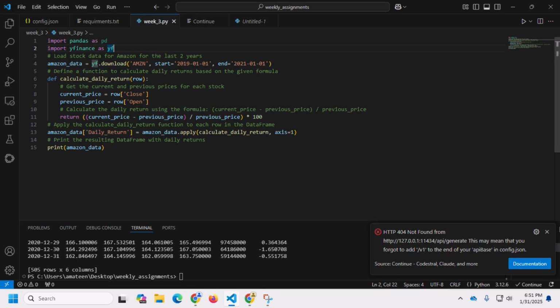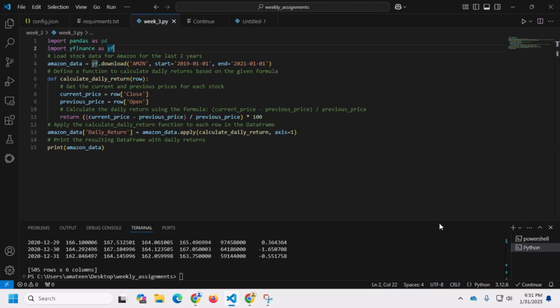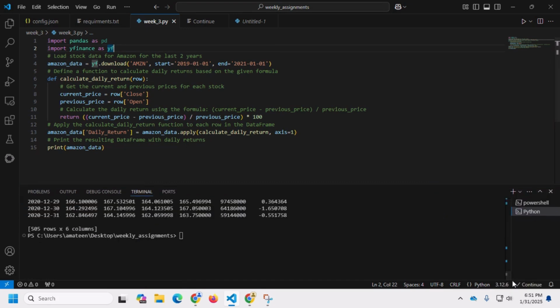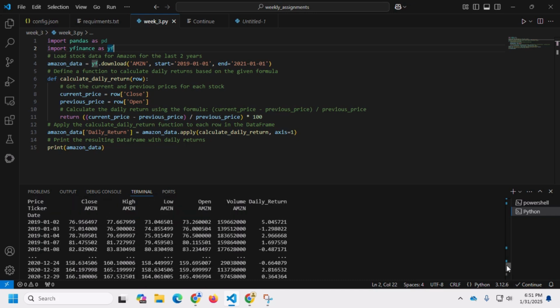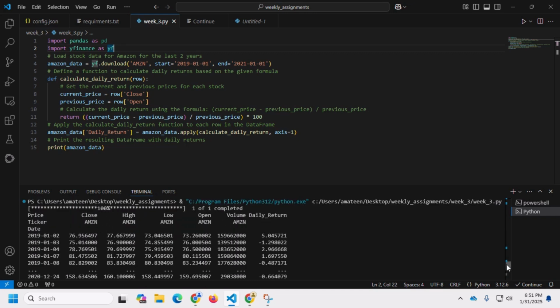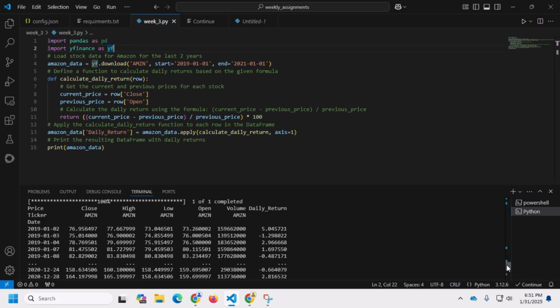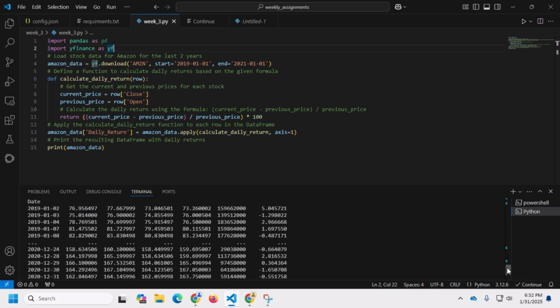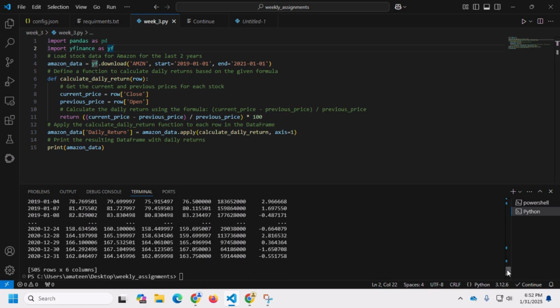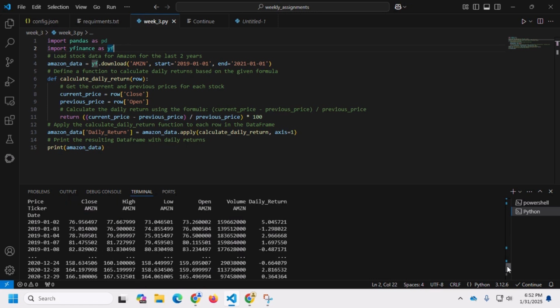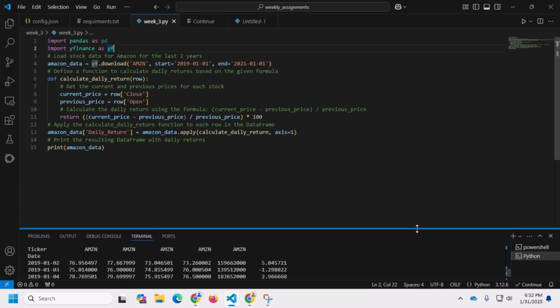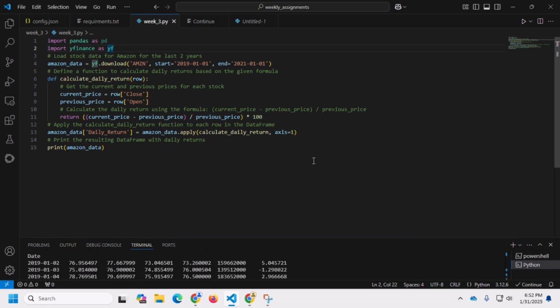Let me actually show you. Hold on. Let me expand the terminal over here. So here it is giving me the daily return for Amazon, from 2019 to basically the end of 2021. This is basically giving us the head. So we know that the AI is working, and I can basically give it other prompts as well that could help me do the code.